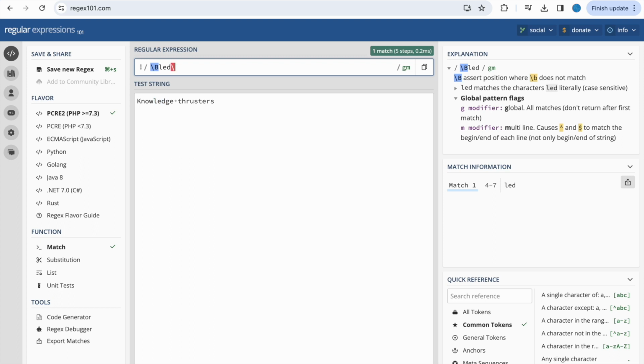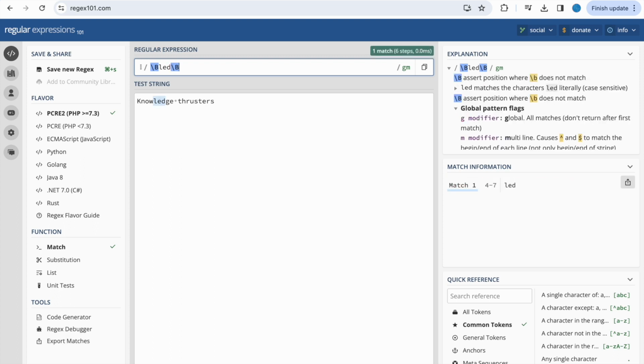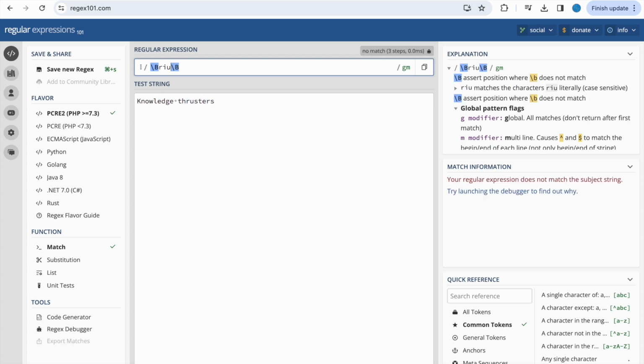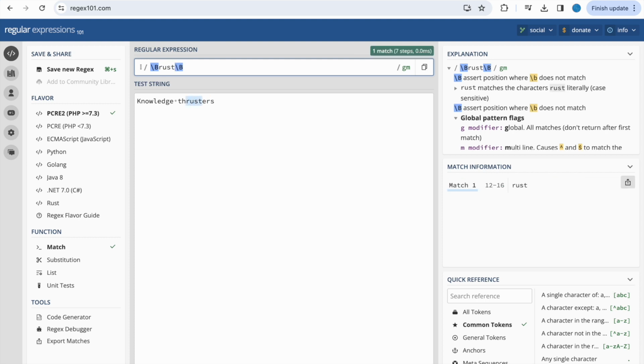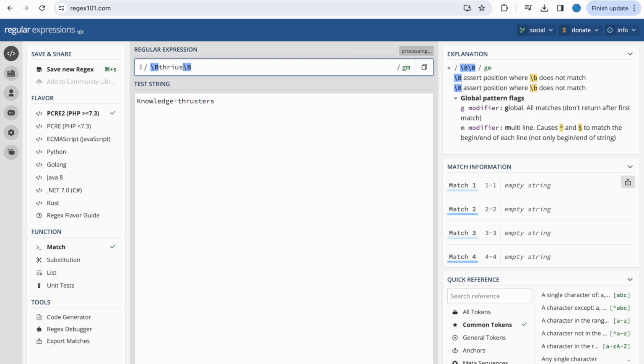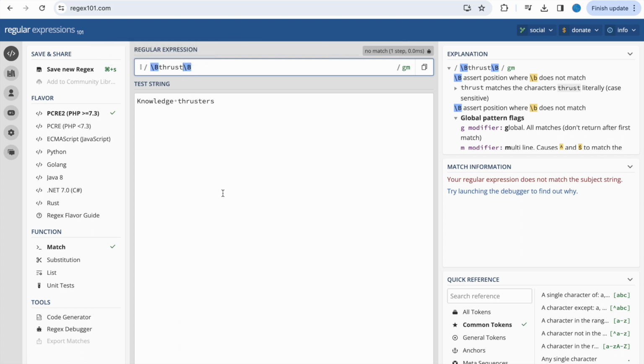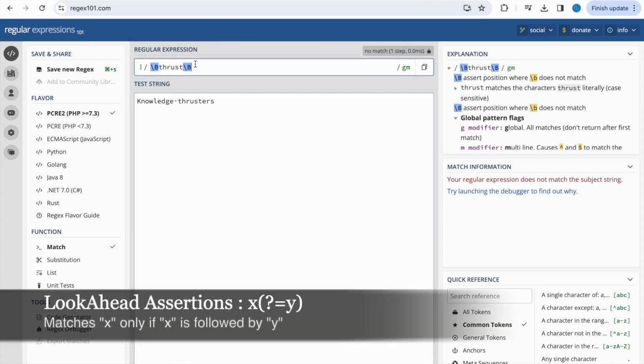So if I pass any inside letters instead of K and E, it will match with word inner letters. So now write, let's say, slash b one more, and inside that let's pass rust. So you can see it's giving a result. And if I pass thrust, then you can see it's not giving any match, because T is the starting of the word boundary, so it will not give any result.